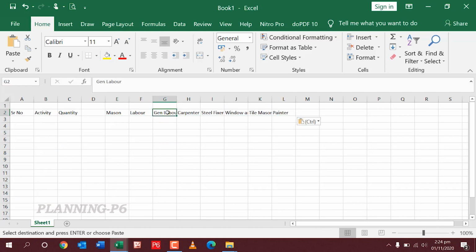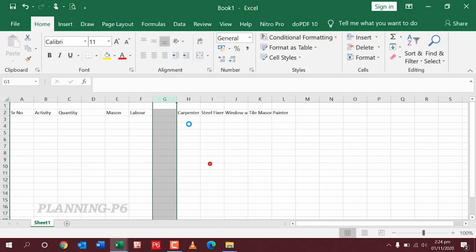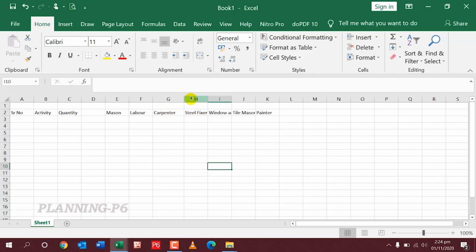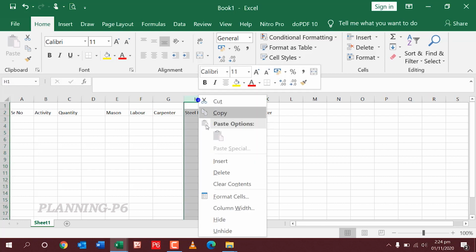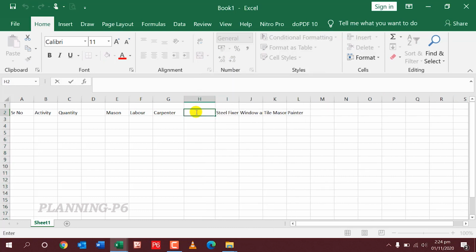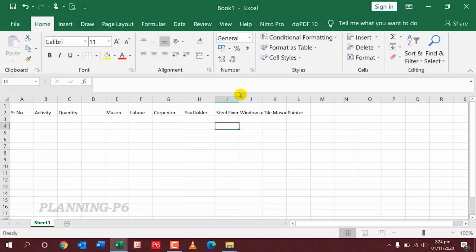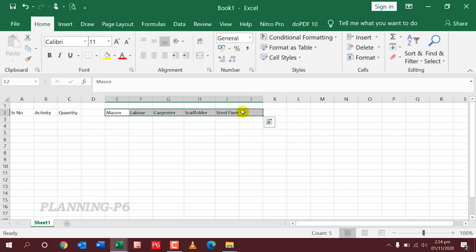I just require carpenter. Delete. And here I just require steel fixer, and I will add a scaffolder here. Scaffolder. I don't need the others, because I have only civil work, only concrete work, so I need only three or four resources here. Let's continue.